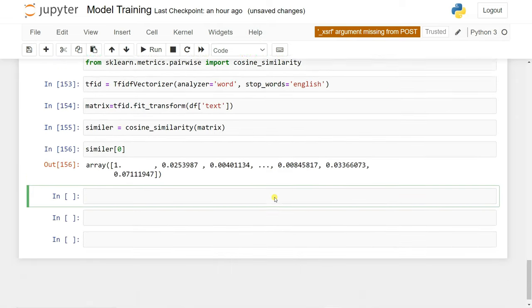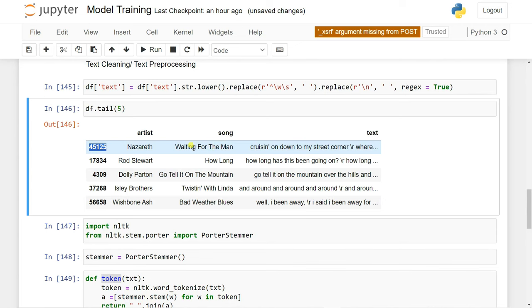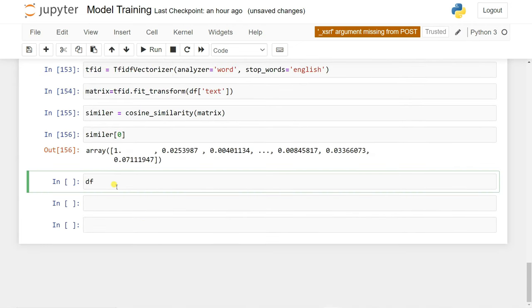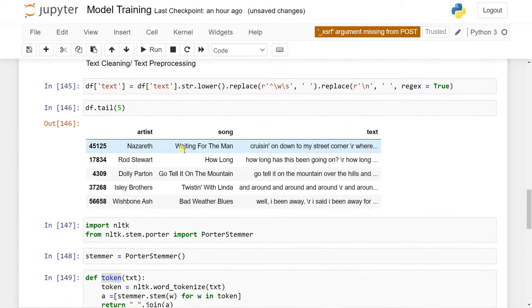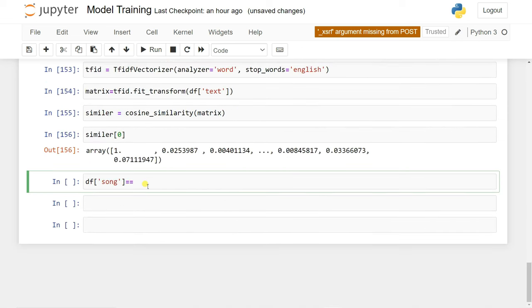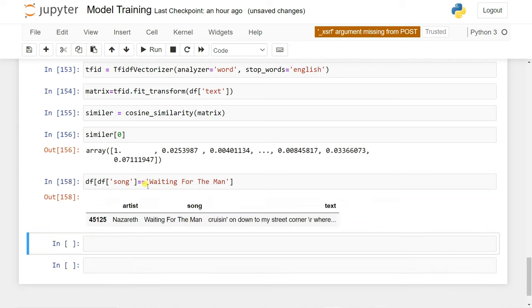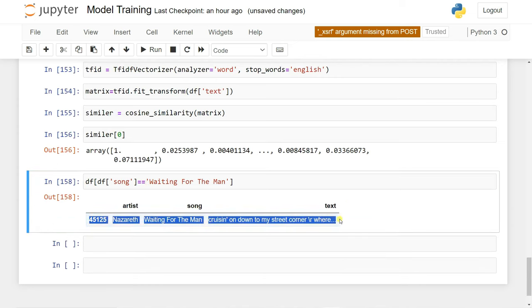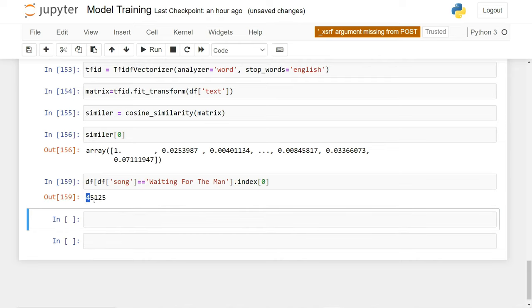So what we're going to do now is get the ID number for the song name. For that, we can use this df of text, let's call df of text, this one. After that, we are going to check the song name. So this is not the actual text, it should be the song. Let's select one song, so "Waiting for the Man", I'm going to select this text. If the song is like that, we are not too interested in showing the whole data, I mean the whole row. We are interested in seeing the index number, so give me the index number. Using this index number, we can calculate the distance of each data point, and using that we are going to recommend the song name.